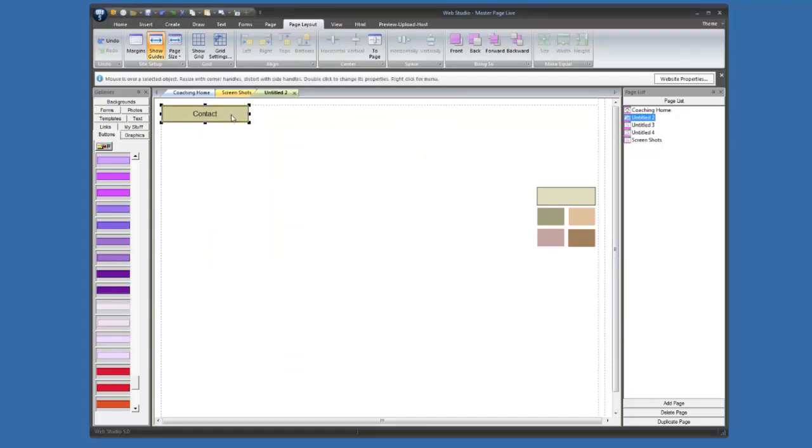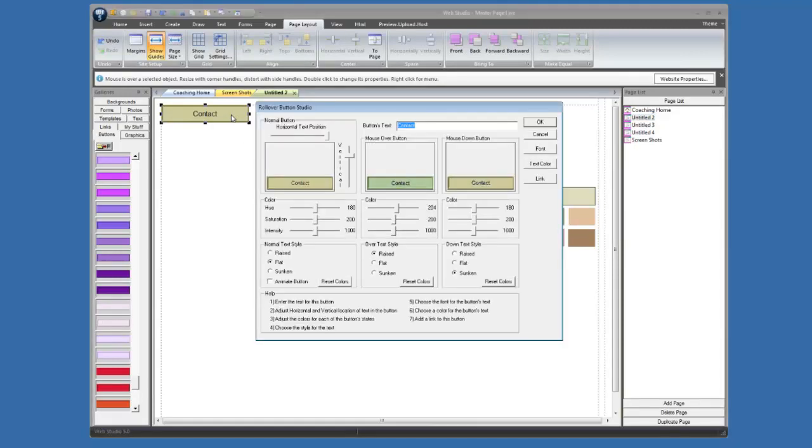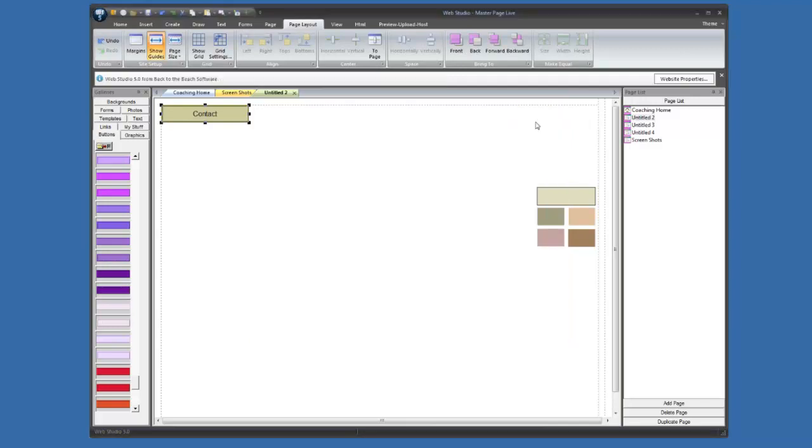This is already a button. I can show you that if I double-click on it, it opens the Rollover Button Studio. The color has a change because when I move the mouse over this button on the Internet, I want the customer to see a change in the color. And I'm going to close that Button Studio right now. He has 5 pages, so I need 5 buttons.